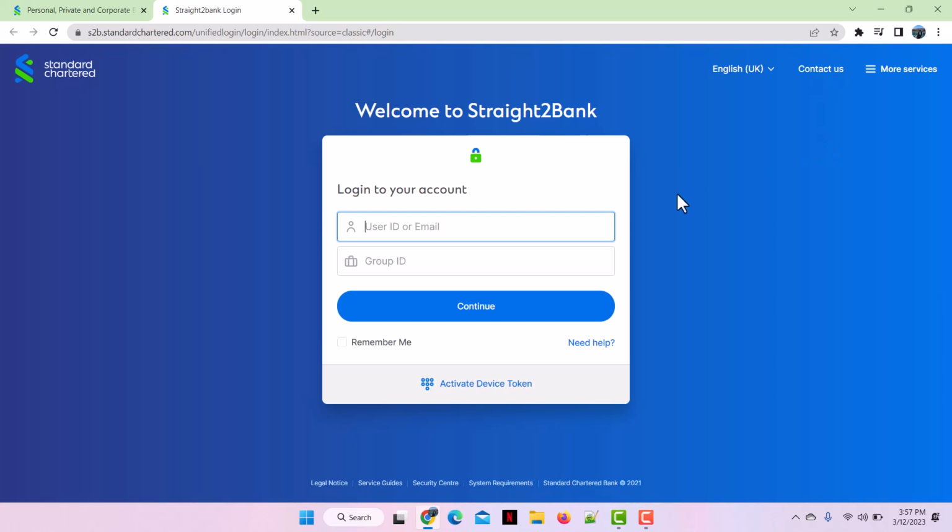After that, go to the group ID section and write your group ID. After that, tap on continue and you will be successfully logged into the Standard Chartered Bank UK. And for the help, simply tap on need help.